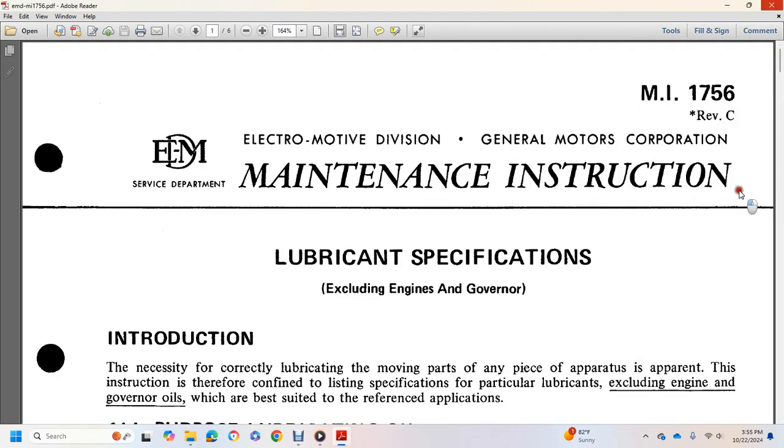Electric Motor Division, General Motors Corporation, Maintenance Instruction and Lubricating Specification, excluding engines and governor, main instruction 1756.